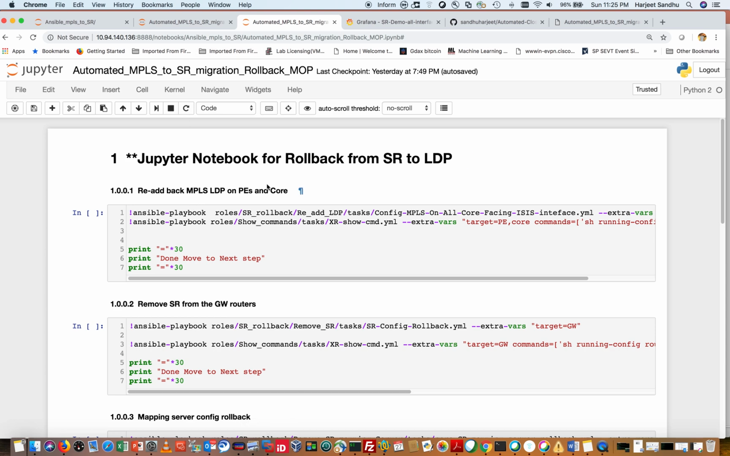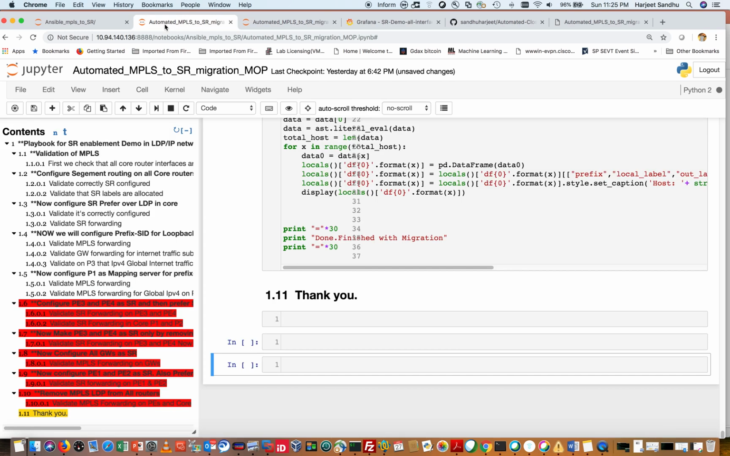So both to convert and roll back, we have the automation. So this is what you see. This I already started at the start of the demo. This is already running. The parts which are shown highlighted red are being run as we speak, whereas the parts which are not highlighted are already ran.